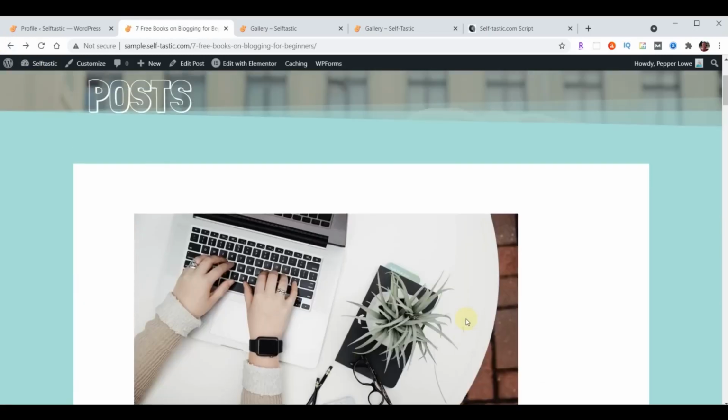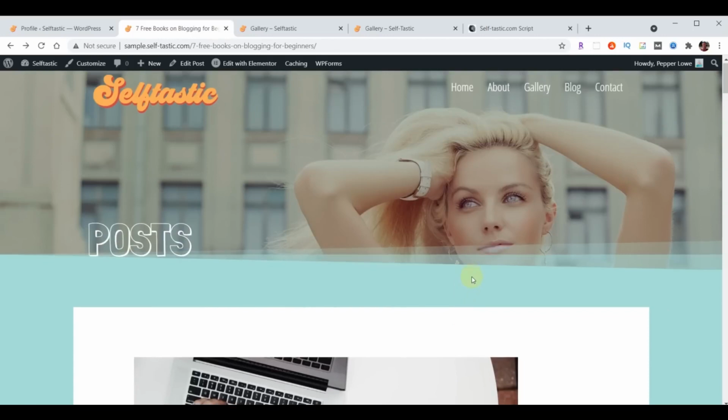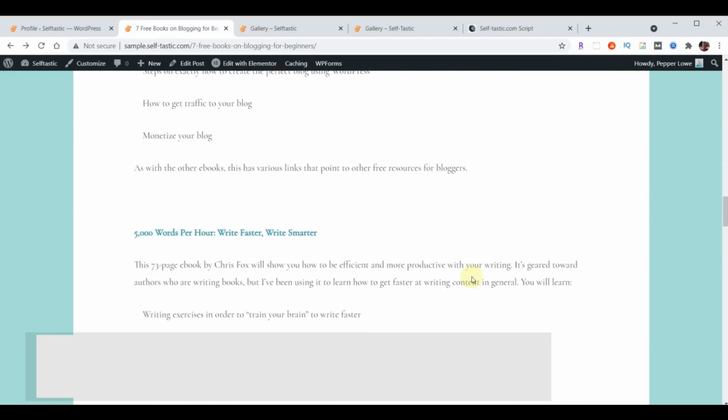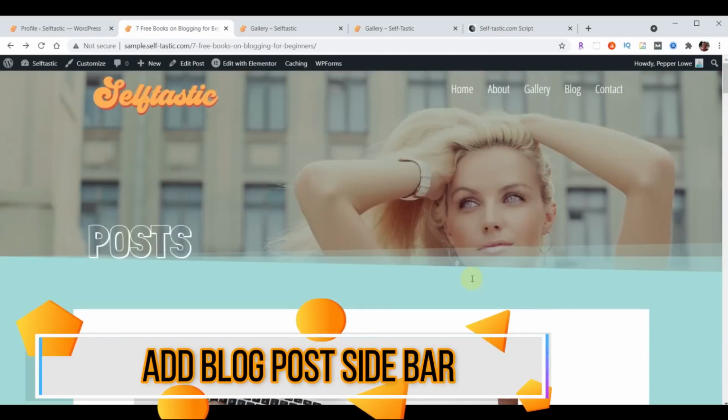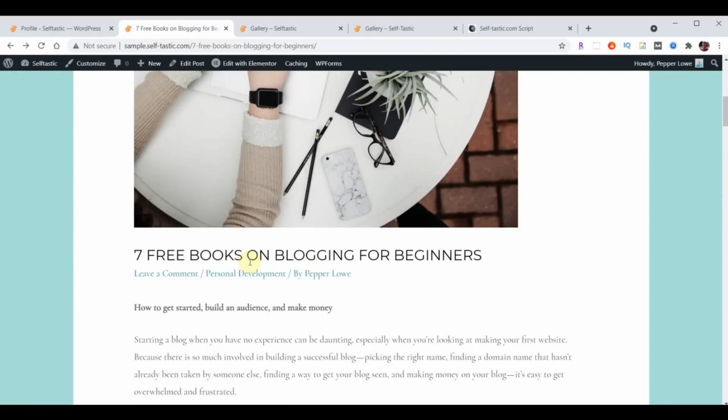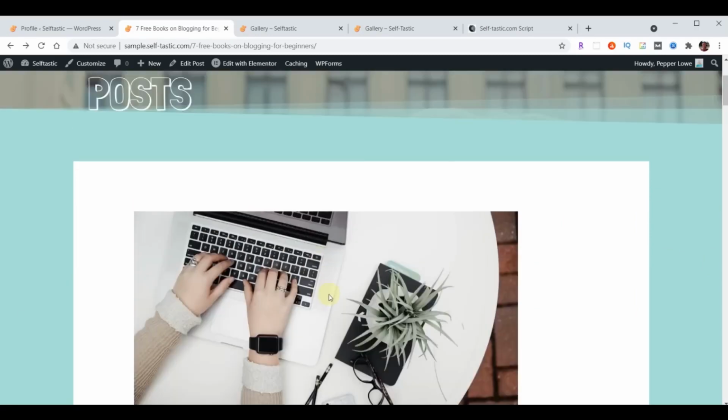Now, if we back up, we're looking at a post. One of the problems with this post is that there's no way to really get anywhere else other than the post itself. So a really convenient thing to have is a sidebar over here that has a lot of controls that you can use within your blog. So let's go ahead and add the sidebar.